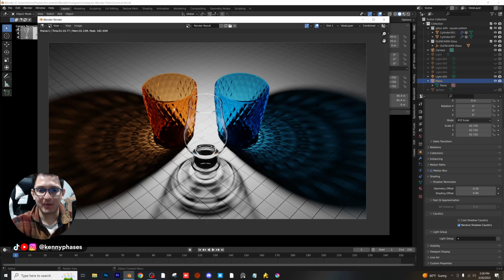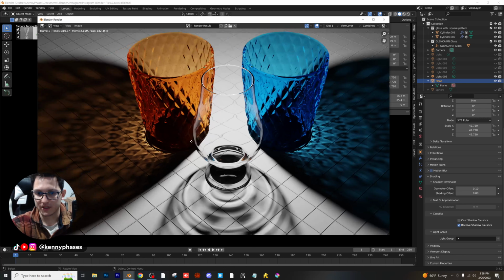Go ahead and experiment with these different values, these different glass shaders. Enable your caustics. Of course, the more powerful your computer is, the better these things are going to come out and the quicker they're going to render, but just be patient. These things do take long to render, especially when you're dealing with caustics.